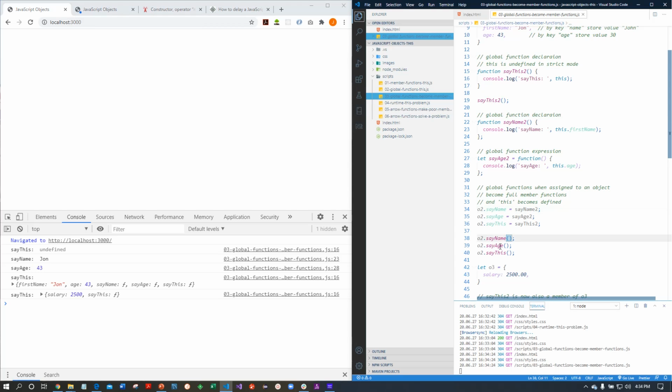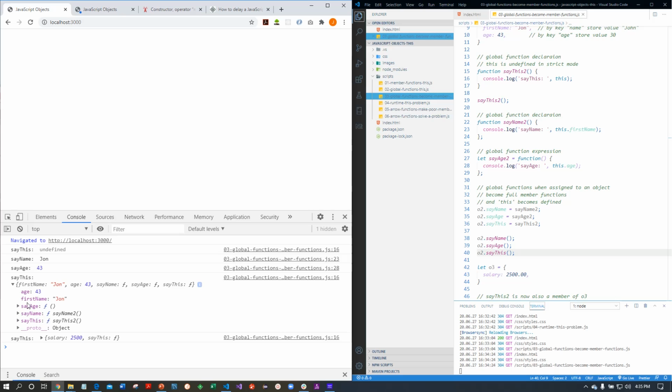So at runtime, in Java, this would need to be resolved at compile time. Here, we're resolving it dynamically at runtime, and saying what this is, essentially this object. And we can see that we're referring to this object. In fact, when we do say this, we get the object itself, including the functions that we have: say age, say name, say this. These are the properties of this object.